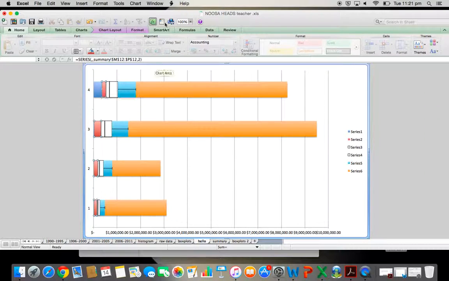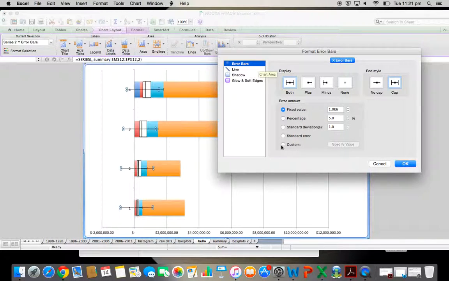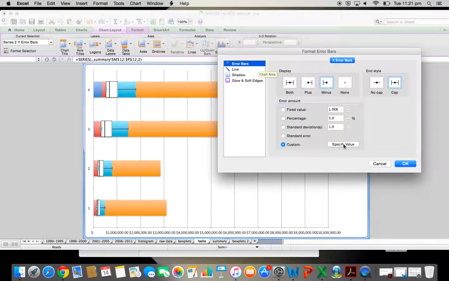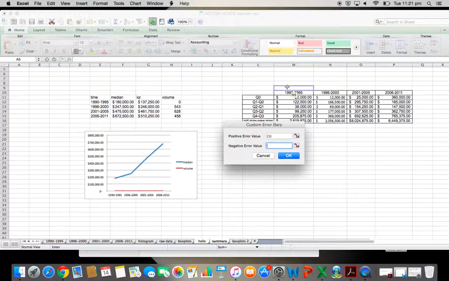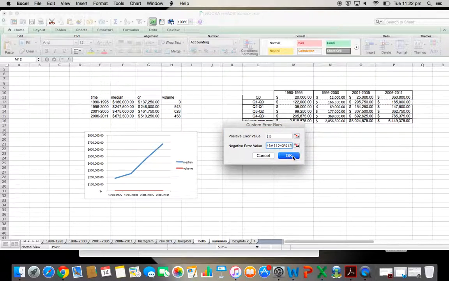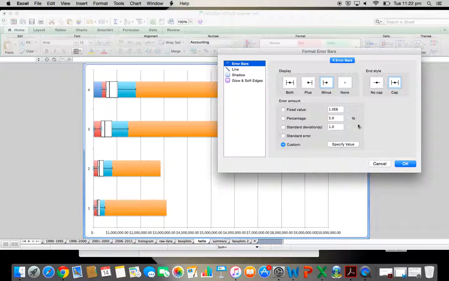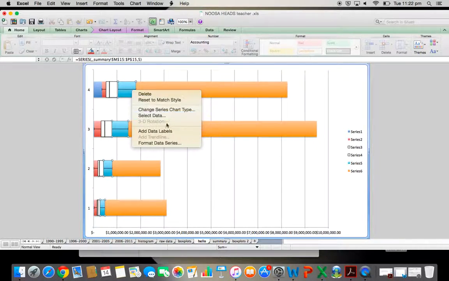So the red area here. Let's go through that process again. So error bar options. We're doing minus this time. We're doing with a cap. We've got custom specified value. Negative error values into the summary here. And we're looking at Q1 minus Q0, that row. And great, look at that. Exactly as we want. All right, so final bit of cleaning up here.